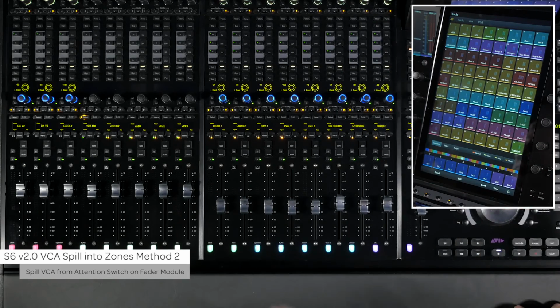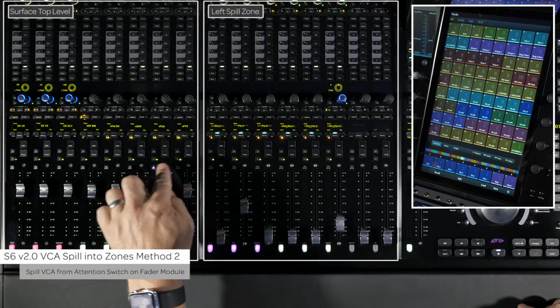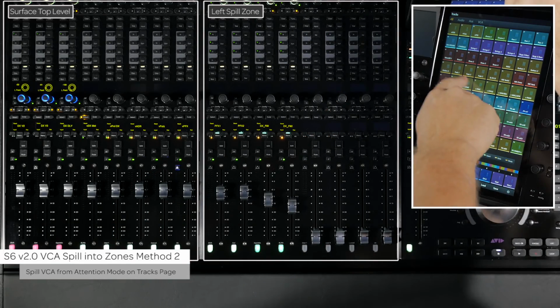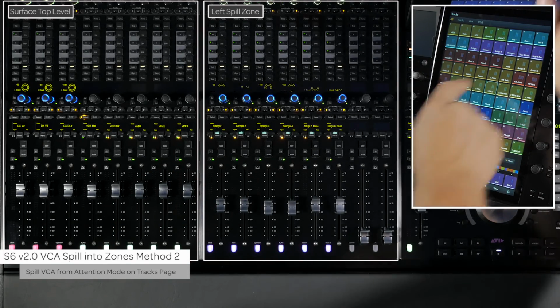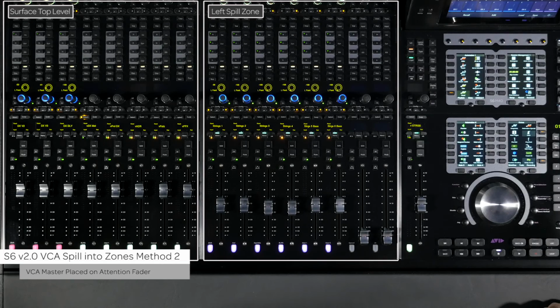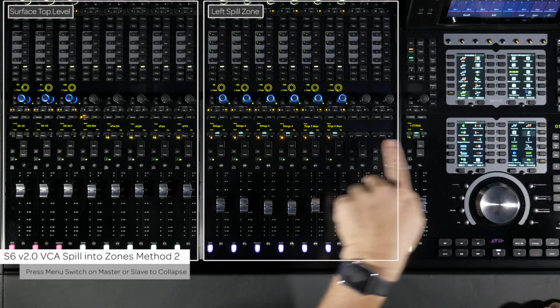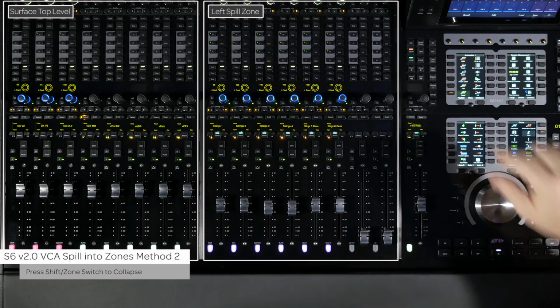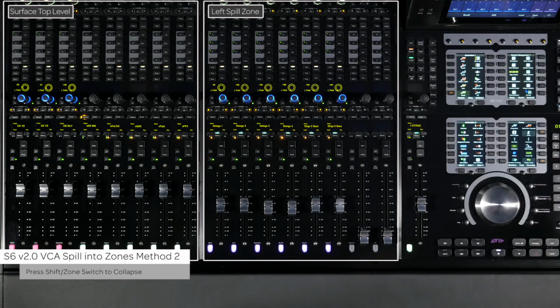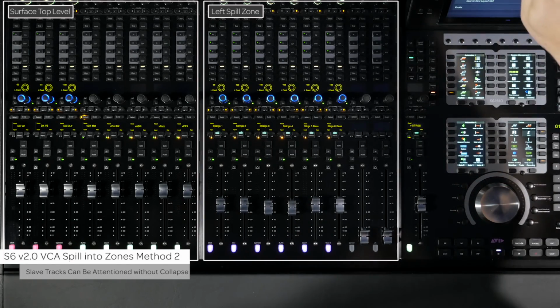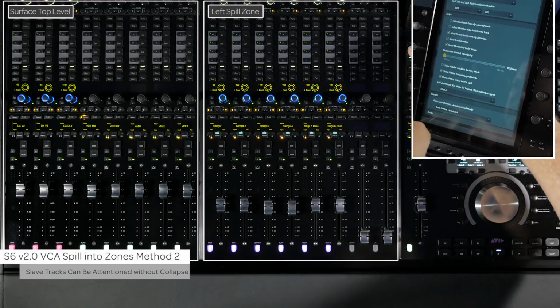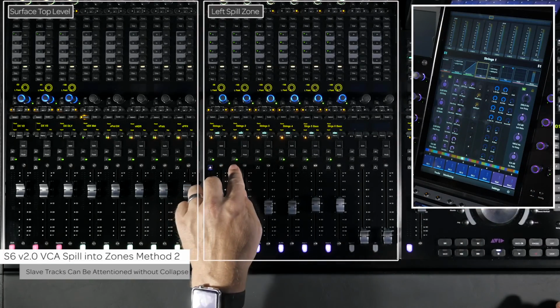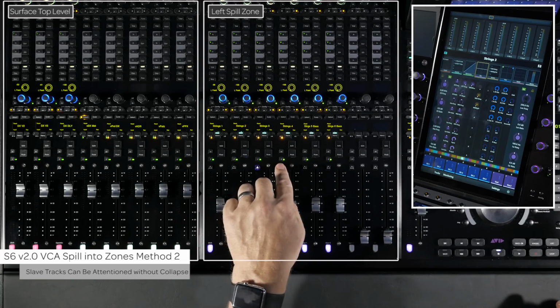Now when you attention a VCA master from either the attention switch on a fader module or from attention mode from the track screen on the master module, the VCA will spill into the left zone and the VCA master will be placed on the attention track fader. To collapse the spill, either press the lit menu switch on the VCA master or slaves, or hold Shift and press the zone switch on the master module. Another feature in using this method is that you can attention slave tracks to the master module without collapsing the spill zone.